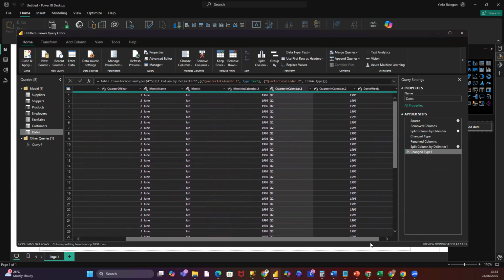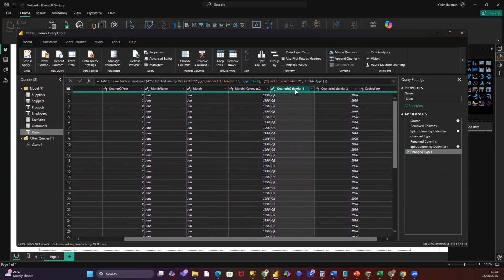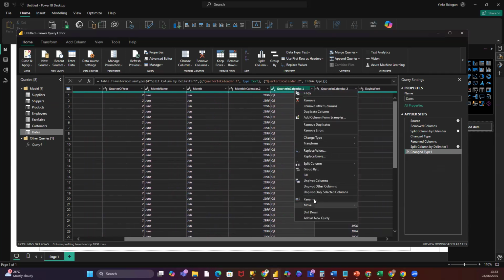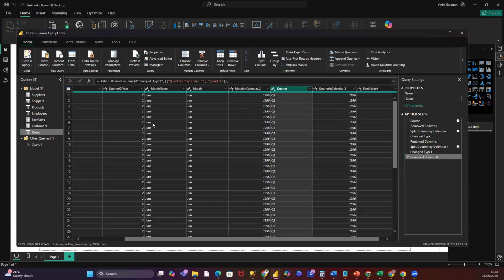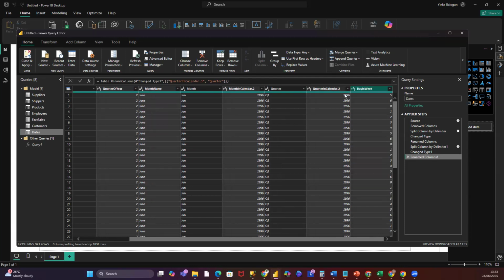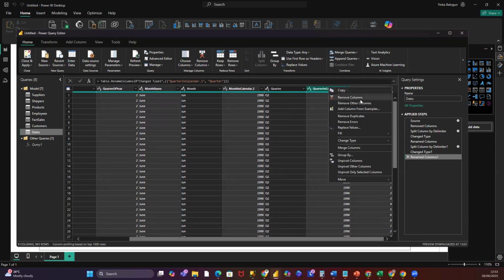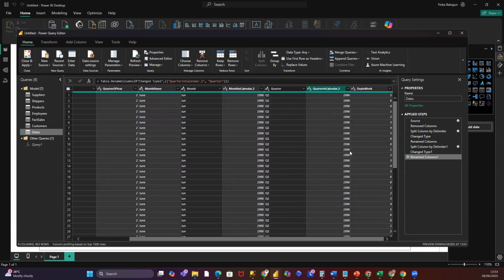So this time I'm going to rename this as quarter, and click anywhere out, and then it renames that. So now I don't need this. So I start from there. I don't need this. I don't need this. I don't need this. I don't need this, and I don't need this either. So I'll click on remove columns.